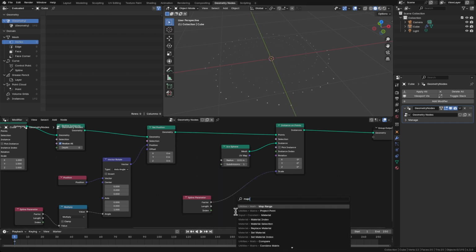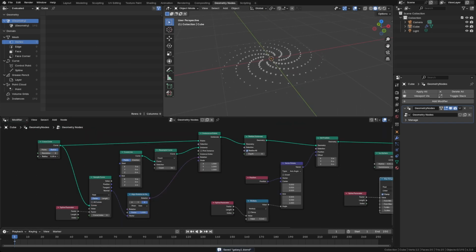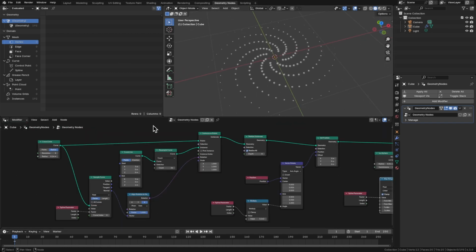So let's Shift A and bring in a map range. And we can plug some of these numbers around. I want them to get smaller as they reach the end of the arm. So we'll just flip this to 1 and 0, so we reverse that. And then the To Max, we can bring that up so that we get some bigger icospheres near the end. I'm going to bring that radius down just to bring those to the center even more.